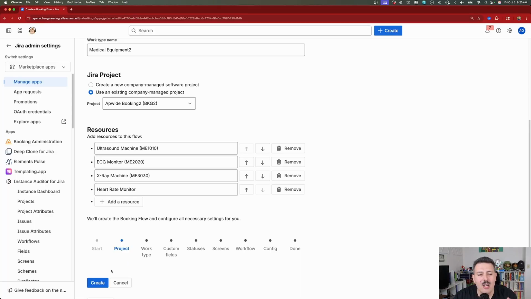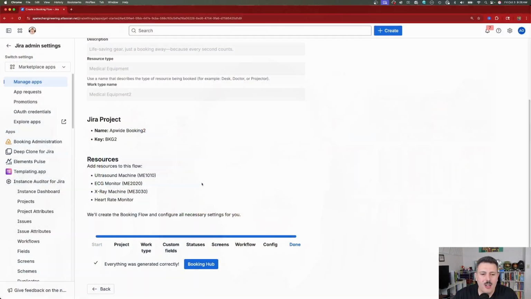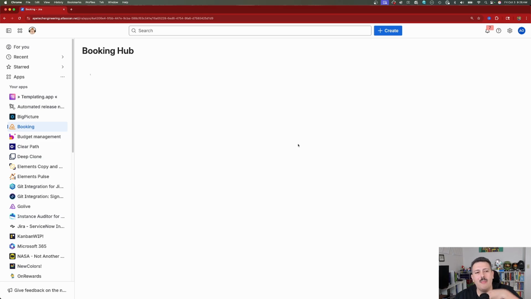Once we're done with that, we're going to simply click create, and Apwide is going to take care of the rest. The project, the resources, the custom fields, the statuses, screens, the workflow, all of it is behind the scenes being created, and Apwide's world famous Beaver is hard at work putting this all together and basically getting your Jira project ready. All right, so after a few moments, we can click on Booking Hub, and that's going to take us back to the Booking app.